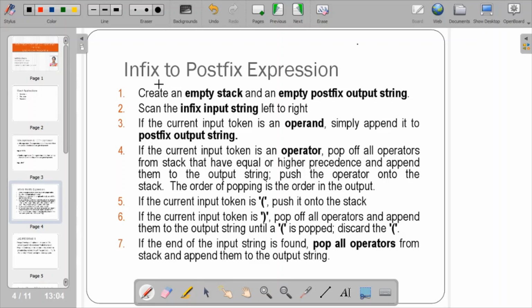This is the algorithm to convert an infix expression to a postfix expression. We'll see this algorithm simultaneously by taking an example problem. Before that, we should know the priorities of the operators. Plus and minus have priority 1, whereas star, division as well as modulus have priority 2, and power as well as dollar have priority 3, and the open bracket and closing bracket have priority 0.